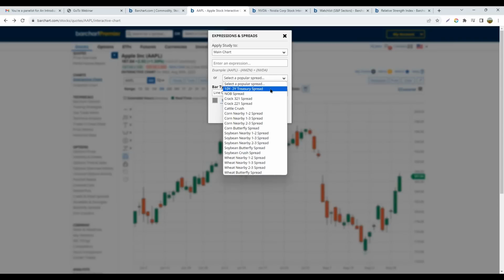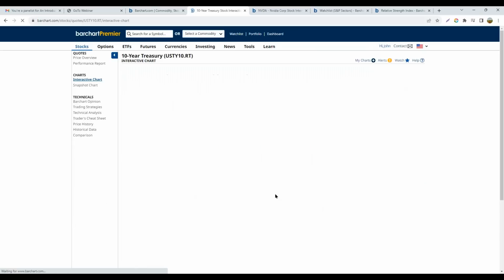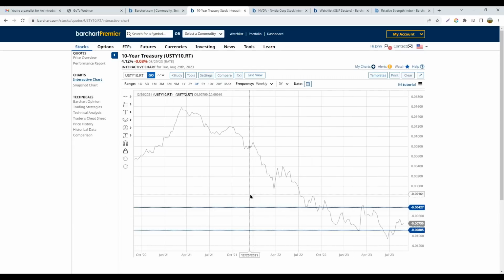So we do have some popular expressions that folks like to use and that we've created for you. Here's one that is very, very popular. This is the 10-year yield versus the 2-year yield, which is kind of what we call our yield curve. And if you've been following that, we've been in an inversion for a while. So this is a very popular expression.